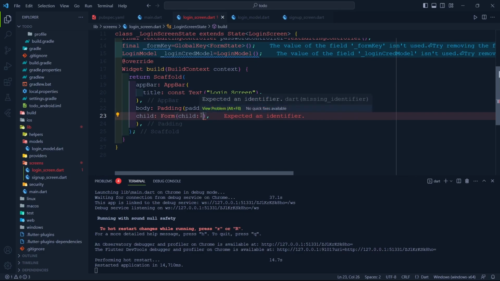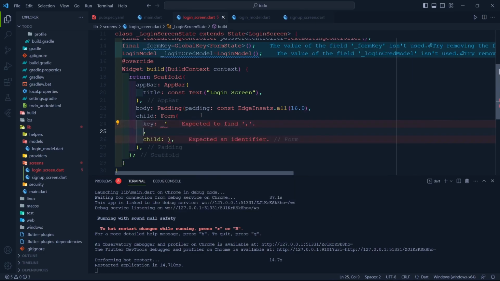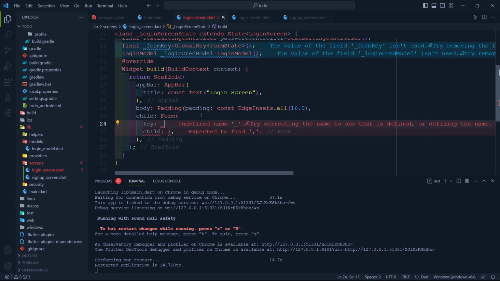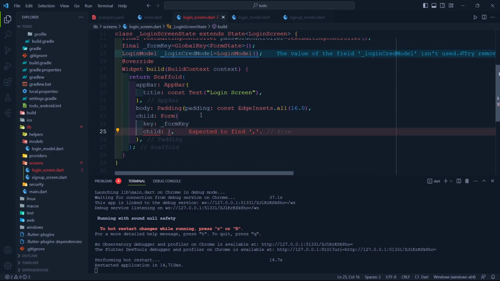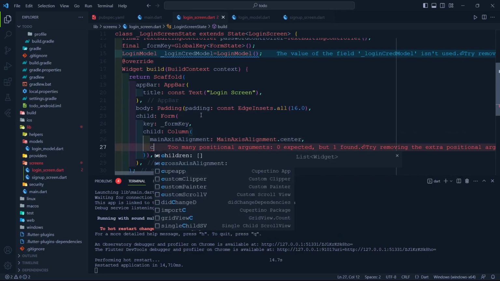So at the Form, it needs a form key, so let's give it a key. It is asking for a key, let's give it the formKey, not this form key. Form key is given. Now give a child, we need a Column, because Column is necessary. Now all the errors have gone. We want to align our login screen to the center, so mainAxisAlignment center will center all our widgets and children.